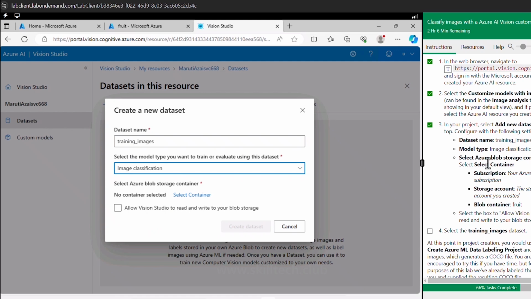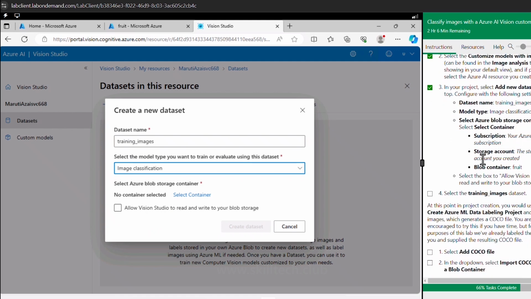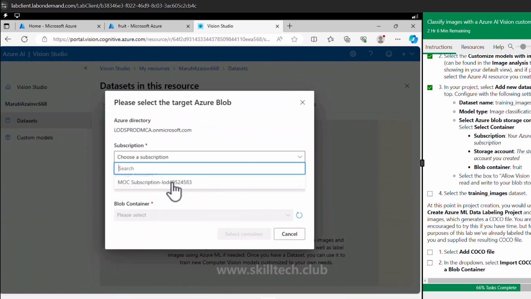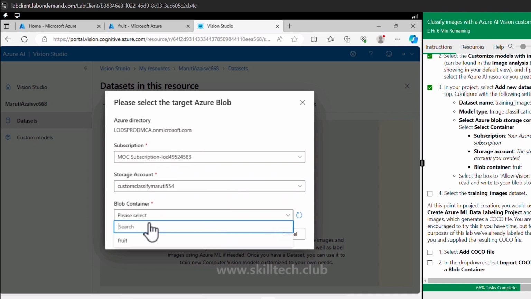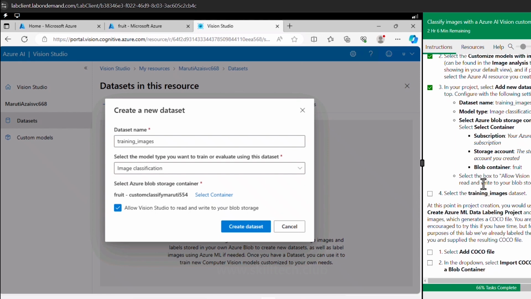And this is showing me that select your Azure blob storage container after this. So I'm going to say allow Vision Studio to read and write to your blob storage, which is fine. And then I have to select a container. So let me choose my subscription. I'm going to select my storage account and I'm going to select my fruit container, which is actually going to have images of multiple fruits. Now this checkbox, allow Vision Studio to read and write to your storage, is going to be selected here. Make sure you don't make this mistake. Make sure it is checked. And now you're going to click on create dataset.